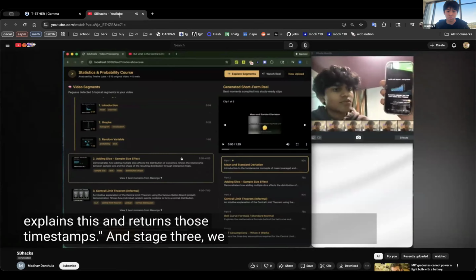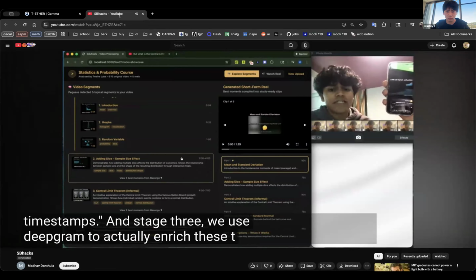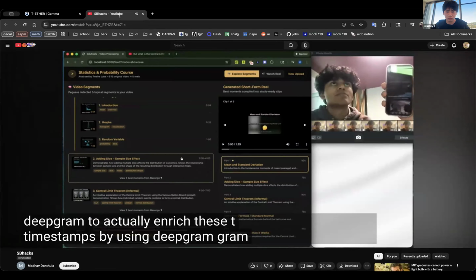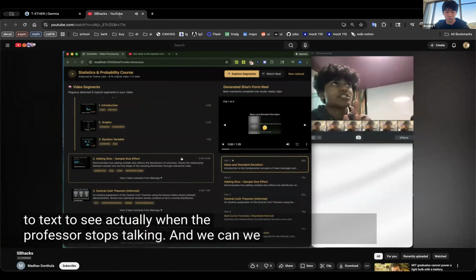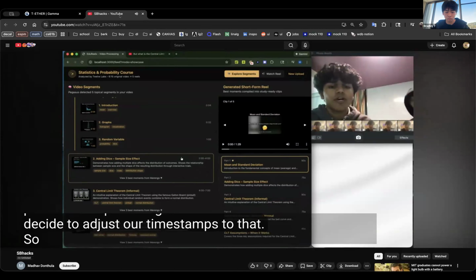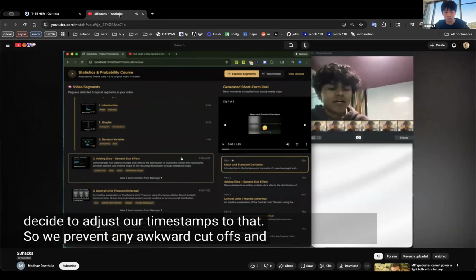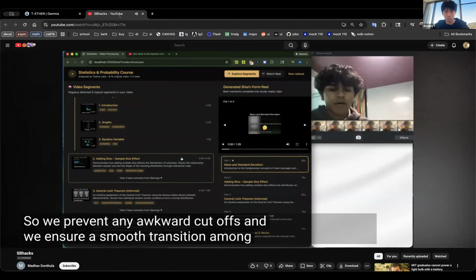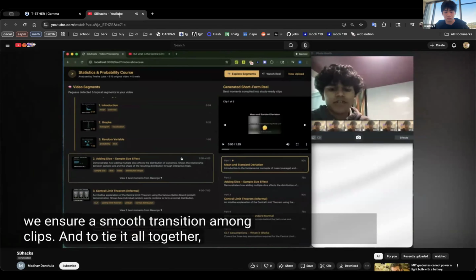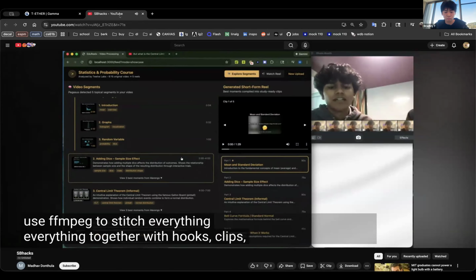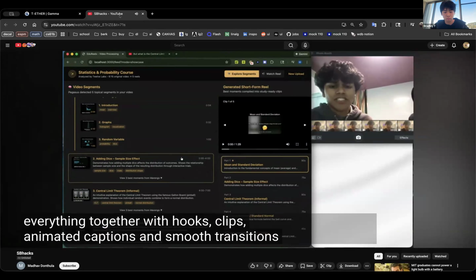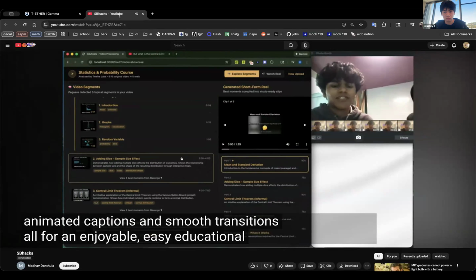And stage 3, we use DeepGram's speech to text to enrich these timestamps and see when the professor stops talking, and we adjust our timestamps to that, so we prevent any awkward cutoffs and ensure a smooth transition among clips. To tie it all together, we use FFmpeg to stitch everything together with hooks, clips, animated captions, and smooth transitions, all for an enjoyable, easy educational experience.